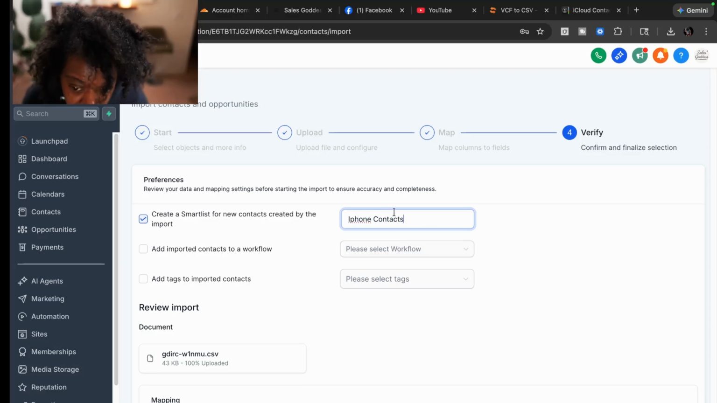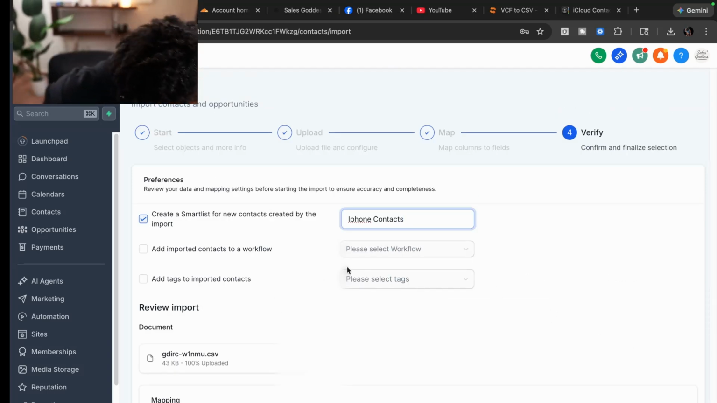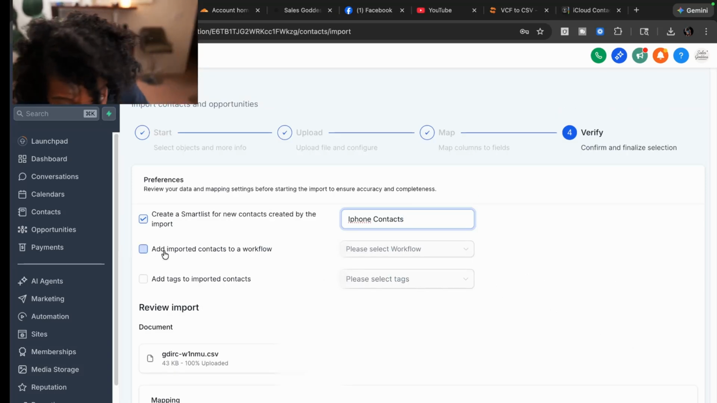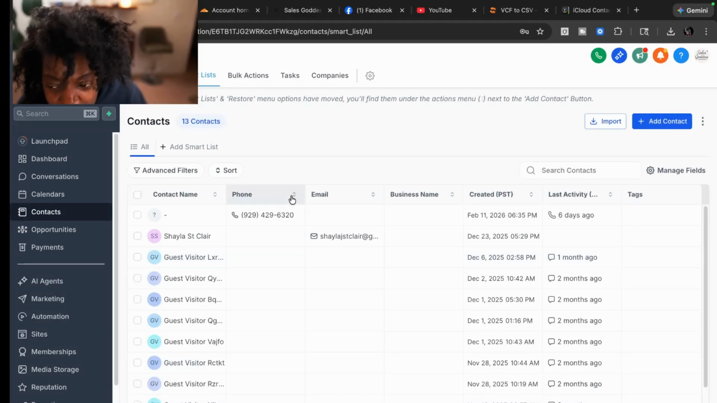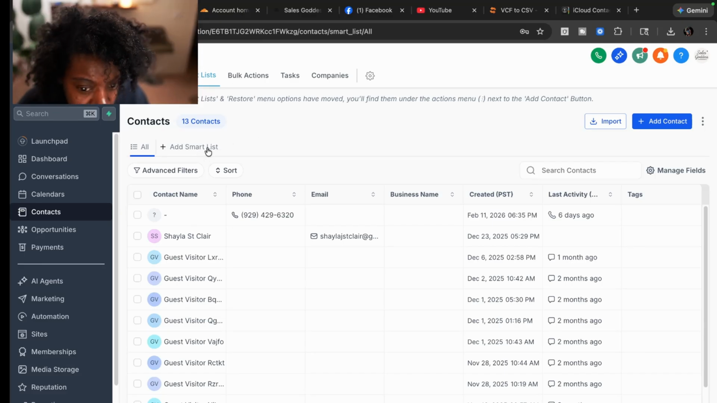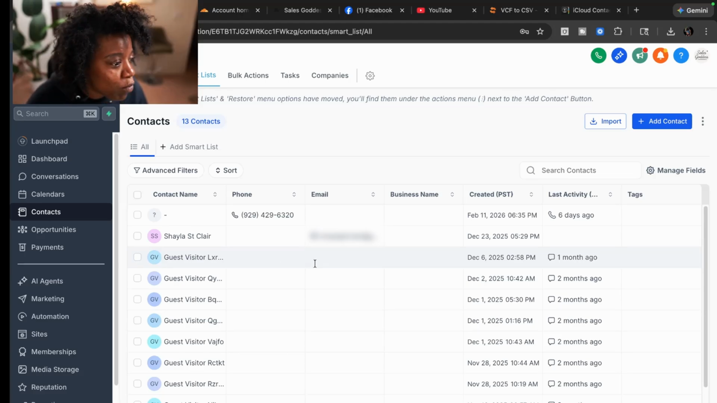Contacts. That way, once everyone has been imported, they're going to be in a file. Again, I'm not going to import because I was just showing you in this example. And once they've been imported, if you click on Smart List, then all of your iPhone contacts will be in your Smart List. So now that your contacts are in GoHighLevel, let's create a workflow.